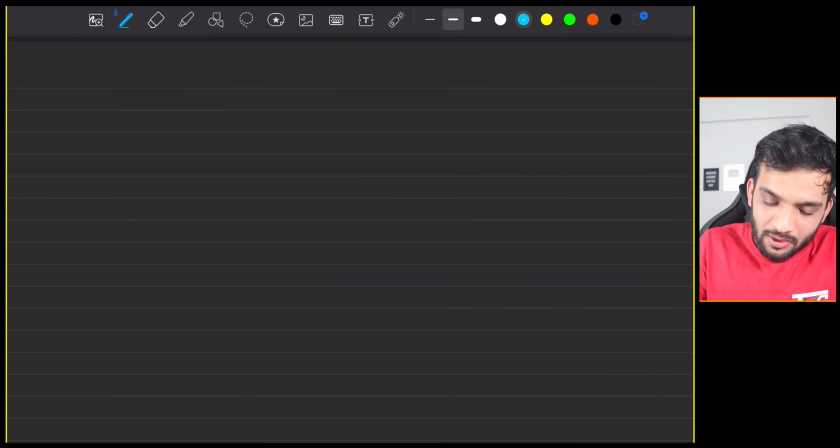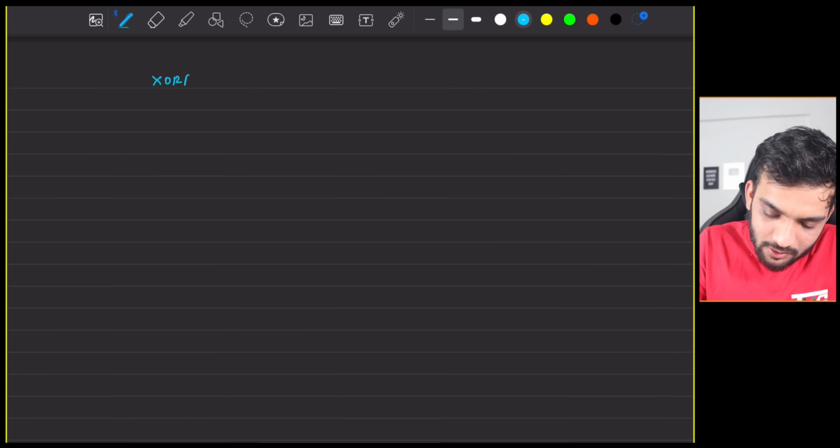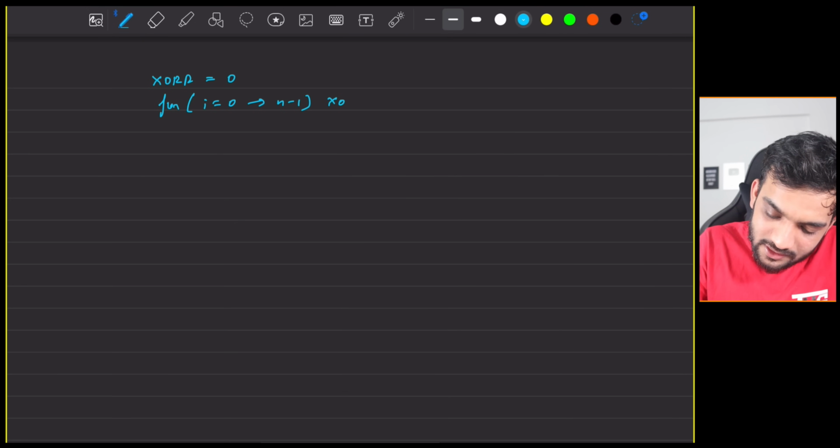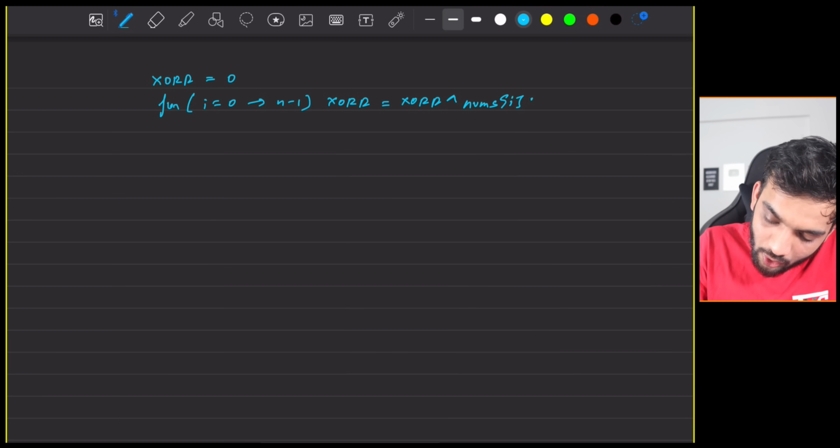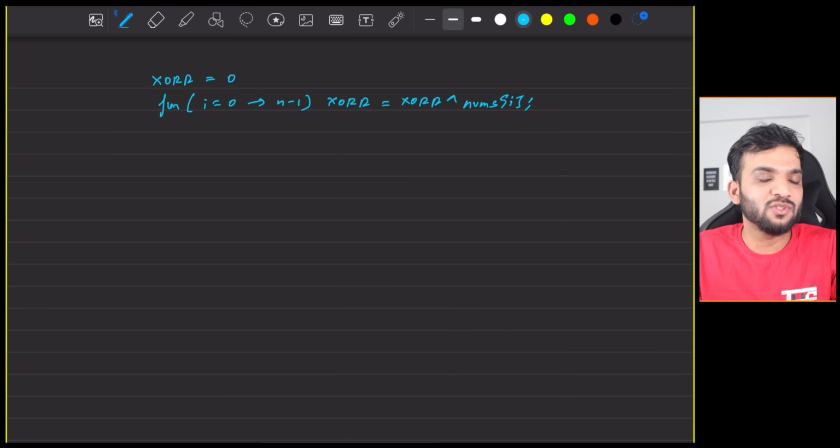So let's quickly write down the code. It's going to be super simple. Initially, I'll take the XOR of all numbers. So that's basically traversing from 0 to n minus 1, and I can say XOR equals XOR of nums of i. So this will be XORing down all the numbers in the nums array.